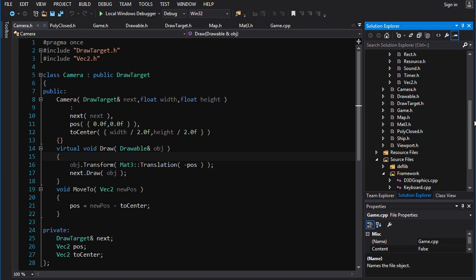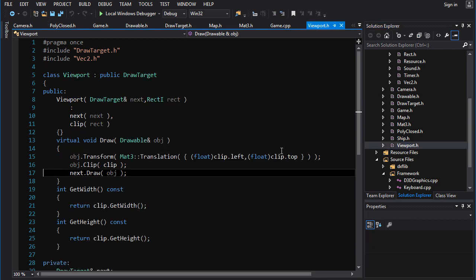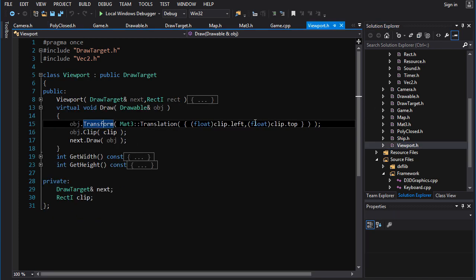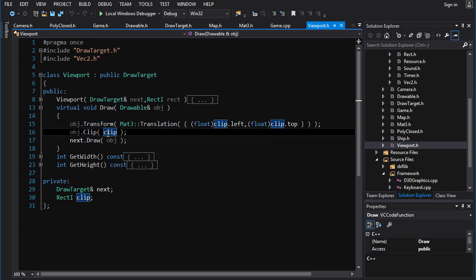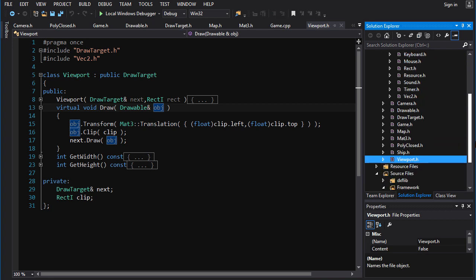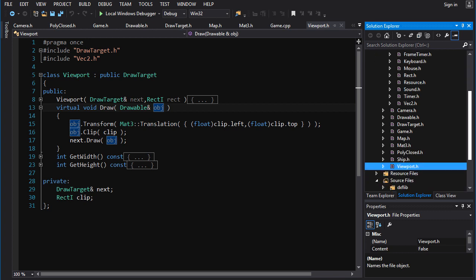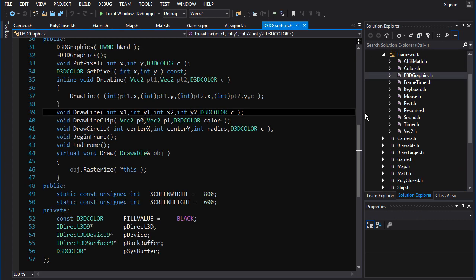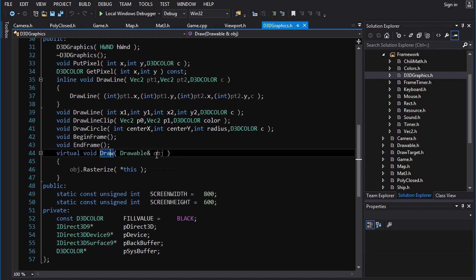Now the next thing, in our normal chain of events, is going to be the viewport. And the viewport again transforms with translation, and then it clips, which is to say it adds or modifies the clipping rectangle that is stored in the drawable object. And then we go to, what's next? The next thing is going to probably be, where is it? It's up here. Graphics. And graphics calls the rasterize function of the object.